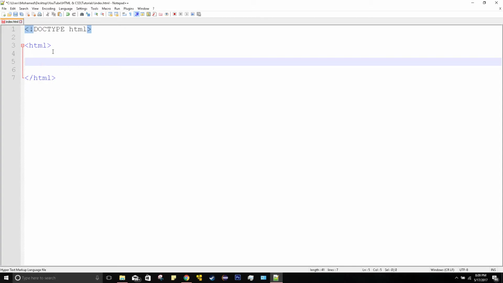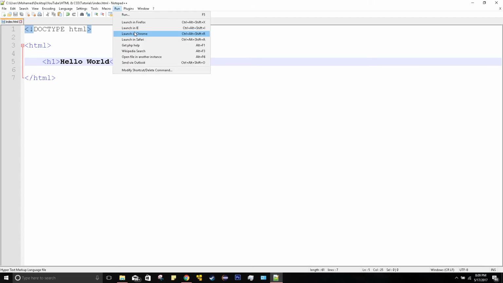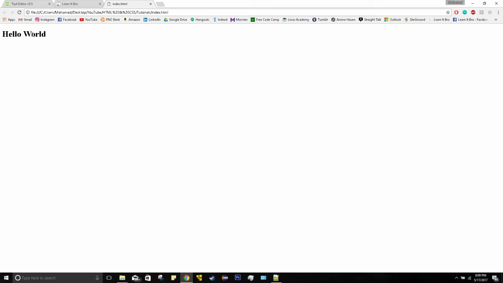The first element we're going to learn today is called h1, which is like a title type. If we use h1 and then write hello world, and then do the same thing with /h1, this will print as hello world in a really big font. So let's try it out. Let's save, press run, and launch it in Chrome. Do you guys see hello world? It says it right there.